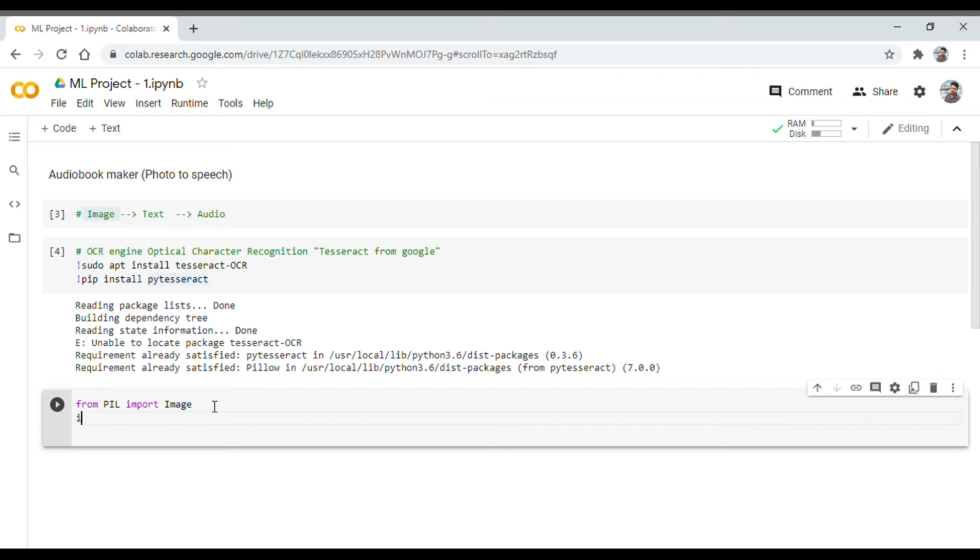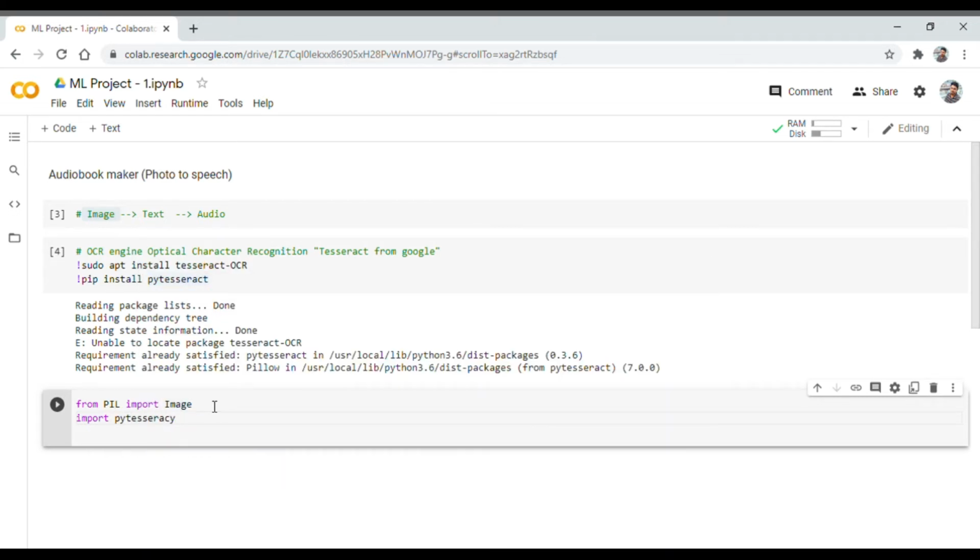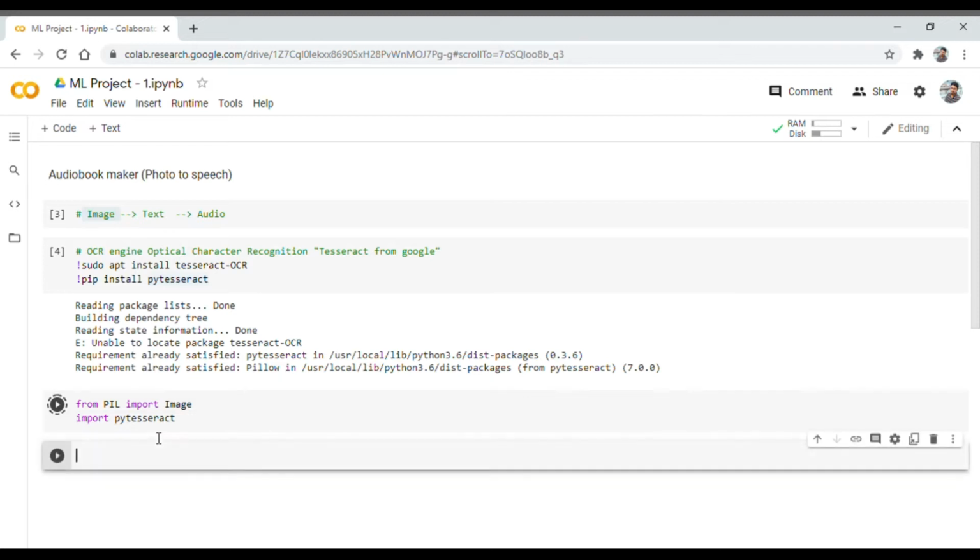Later on we will be importing pytesseract. Now we are importing pytesseract. Don't confuse import pytesseract with install pytesseract. Installing is different and importing is different. This is about importing the two main libraries. So the importing part is done.